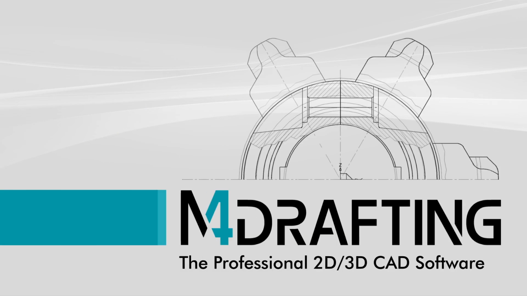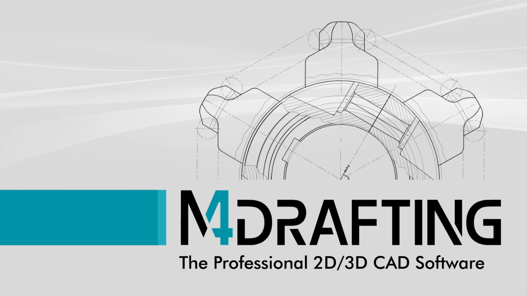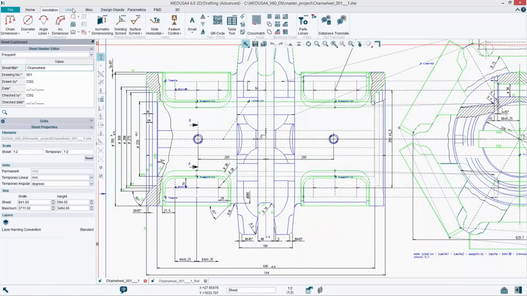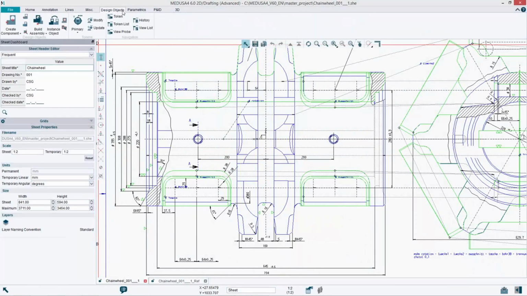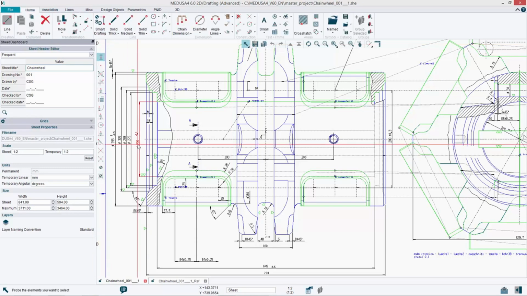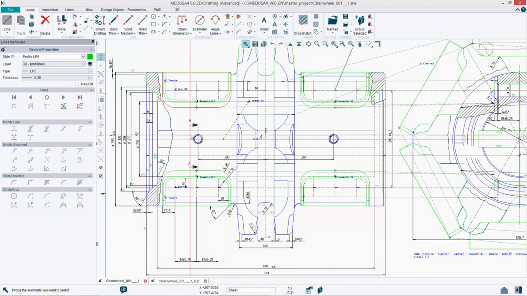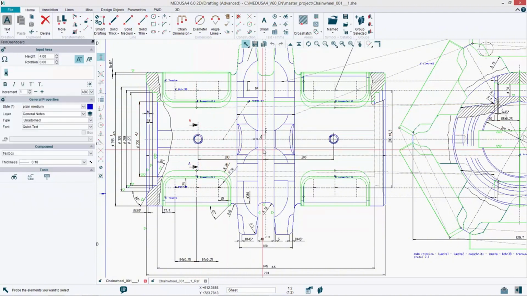M4 Drafting is a powerful 2D and 3D CAD software with an extensive range of features and a versatile selection of industry-specific modules. Thanks to its flexible architecture and a wide variety of 2D, 3D, PLM, and RP interfaces, the CAD software can be adapted to any specific business requirement and integrated seamlessly into any system environment.